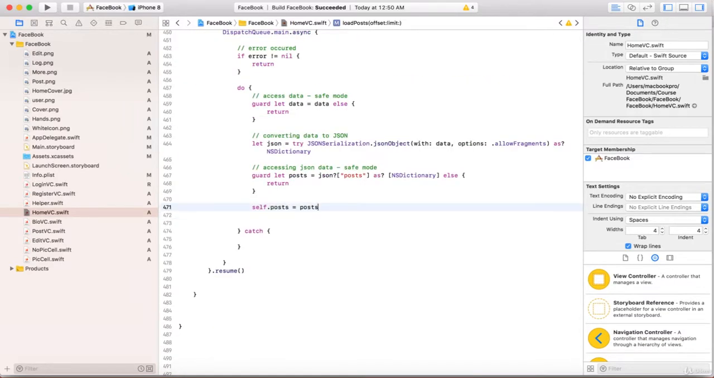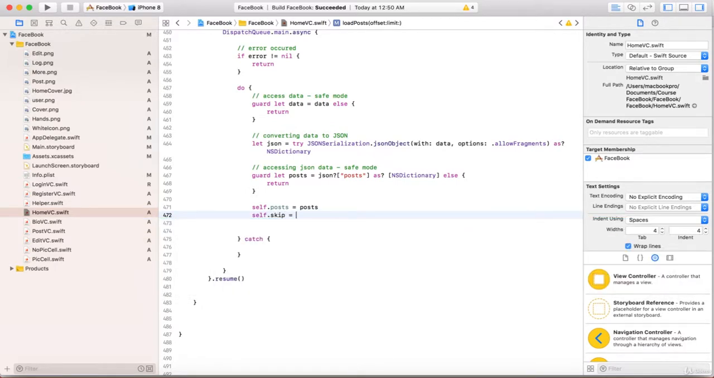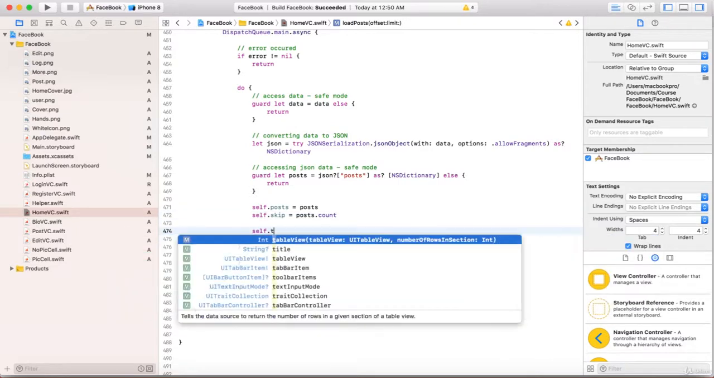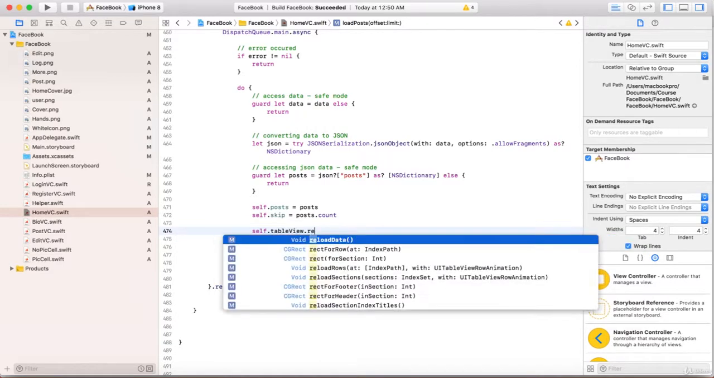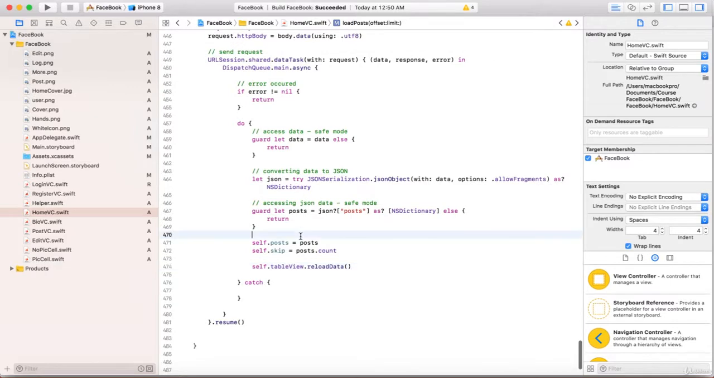So the best way to track it here, we'll write self.skip equals the number of posts which have been loaded. So we write posts.count. Very good. And after that, we want to refresh the table view. tableView.reloadData.